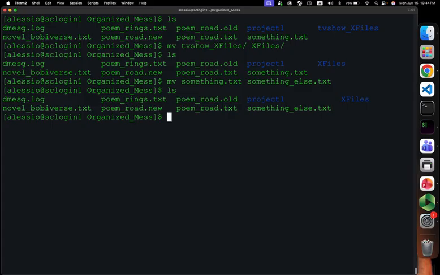Okay. All right. Last thing that we need to cover. This is going to be a short video. We need to get rid of junk. So for that, we have the remove command, rm. Okay. So erasing a file, super easy.